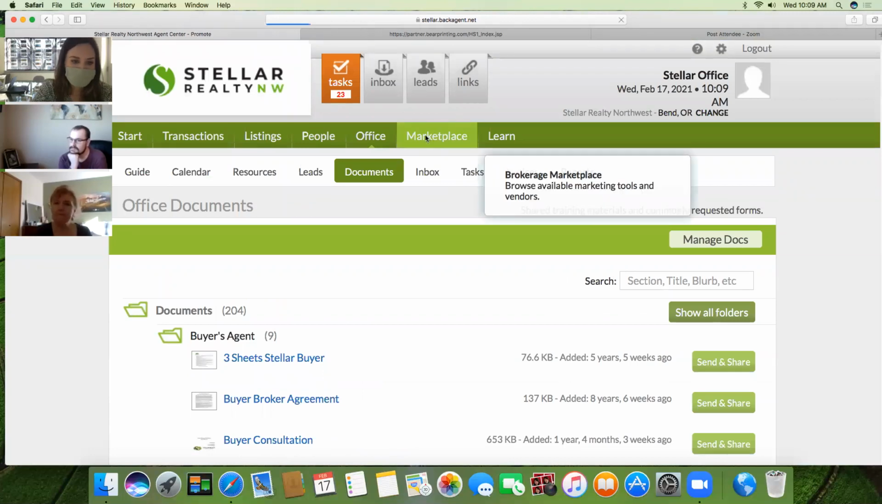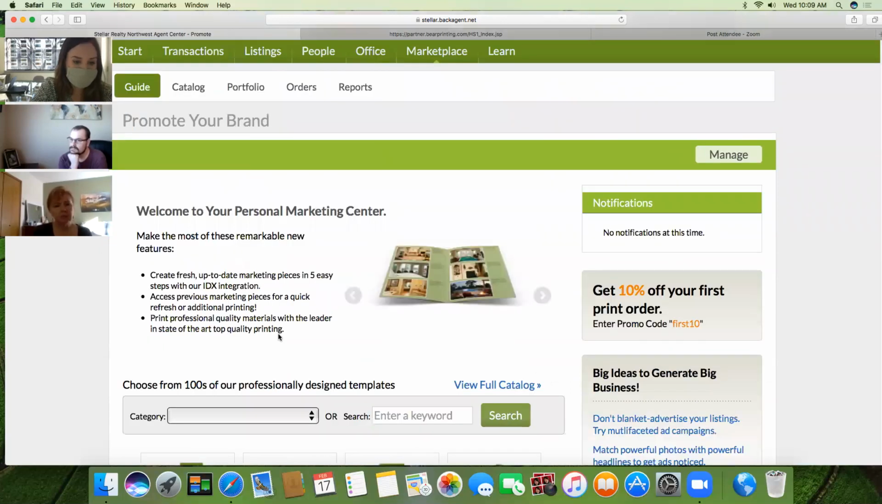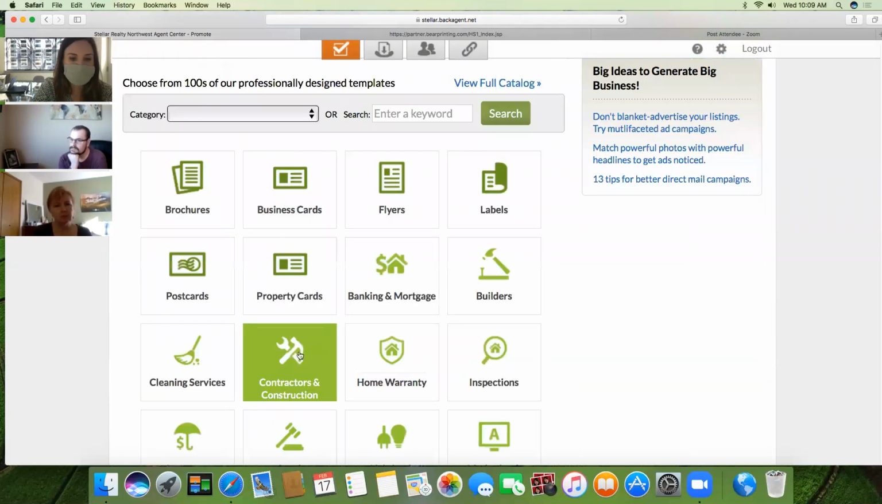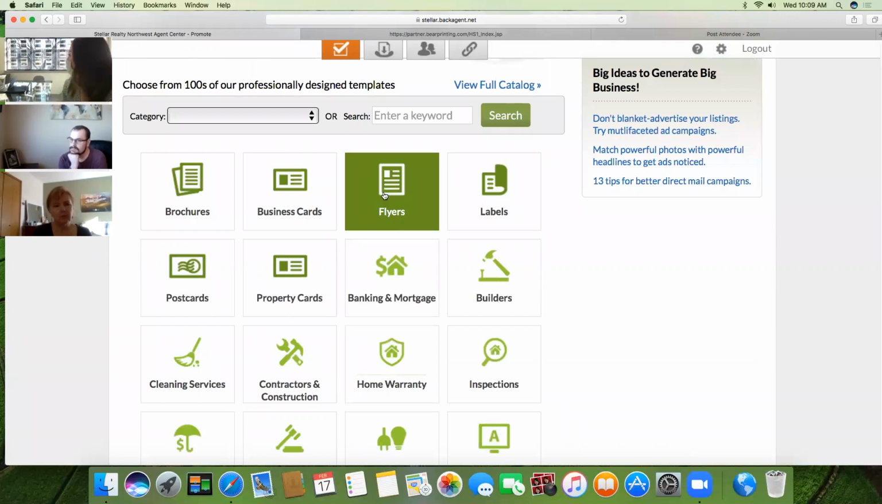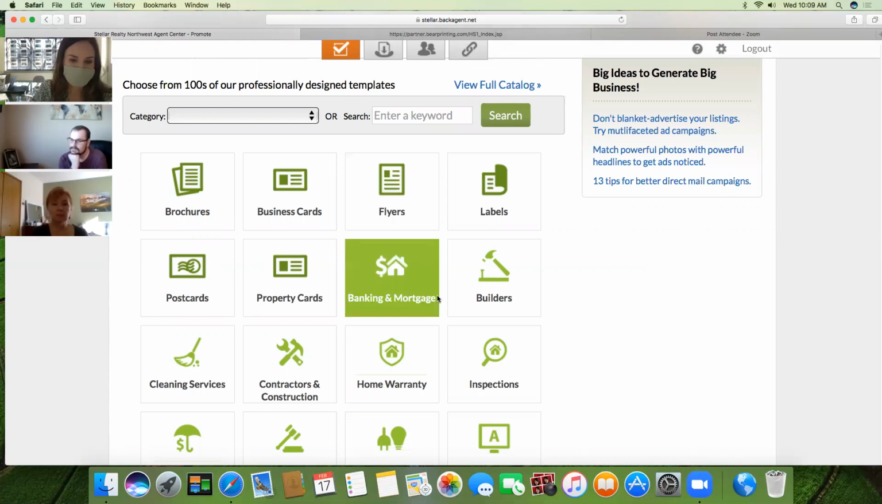Marketplace, I'll just show you real quickly. We don't use this so much anymore, but we used to create all of our flyers through BackAgent. Now we have a different template that we use, and it's actually through PowerPoint. But if you ever need flyers for something, you can always email Kayla or I, and we can create flyers for you. But if you just quickly needed something and you wanted to make one up, you can make them in here. They're pretty basic flyers.